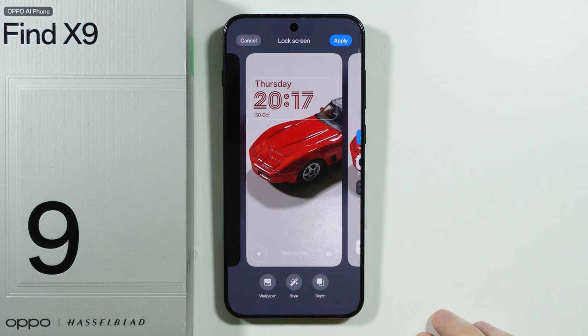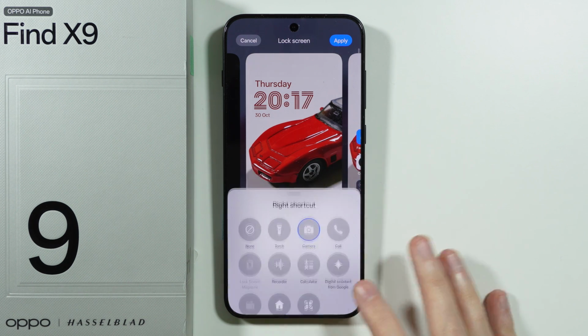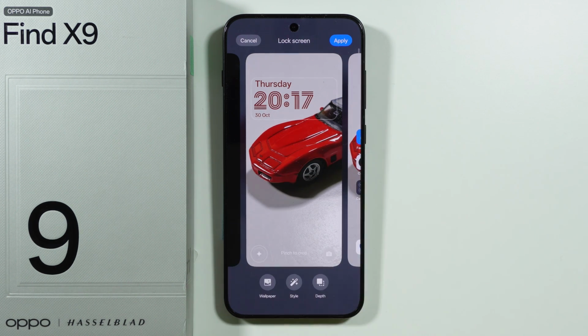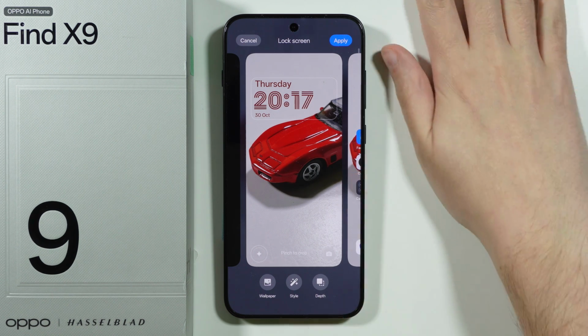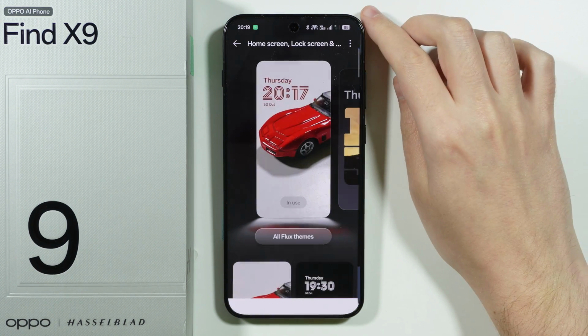And finally, in addition to that, at the bottom we have shortcuts. So we can tap on these shortcuts in order to choose whatever should be attached to the bottom left and bottom right corner of the lock screen. And once you are done with all your changes, you can just tap on apply in the top right corner. And that's pretty much it.